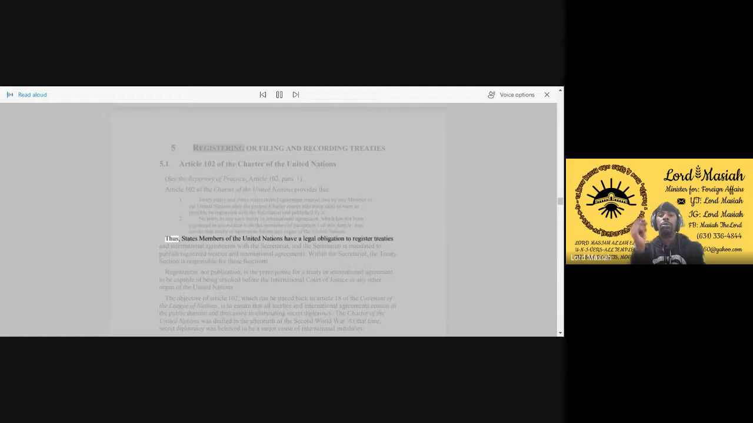Thus, states members of the United Nations have a legal obligation to register treaties and international agreements with the Secretariat, and the Secretariat is mandated to publish registered treaties and international agreements. Within the Secretariat, the treaty section is responsible for these functions. Registration, not publication, is the prerequisite for a treaty or international agreement.